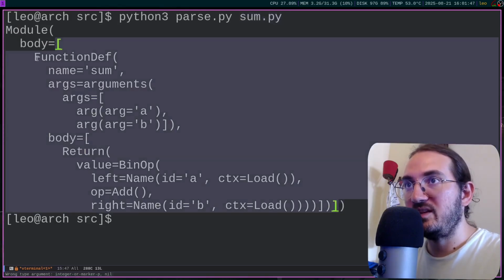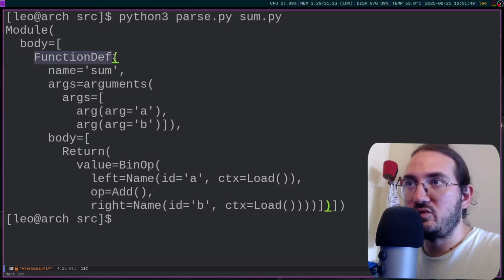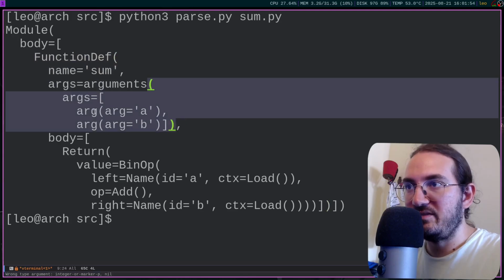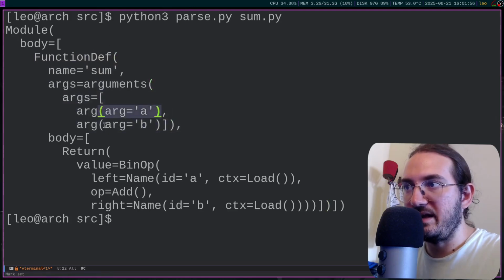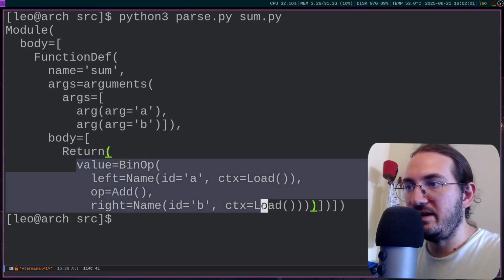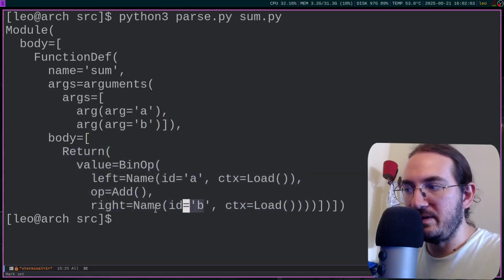Notice this body. This body now contains a function definition where the name of the function is sum, and we have the arguments. So we have two arguments with the names arg a and arg b. And then we have a body with a return statement with the sum between a and b, basically.